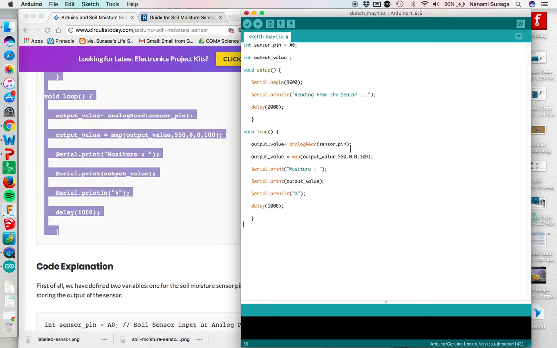We need to change a couple of the numbers here because this code was written for a slightly different sensor. So instead of 550, I want you to put 1023. Basically, this number is the largest number that our sensor can read, and that's why we need to change that number there. Also, let's change the spelling of moisture here so that when we read it, it's correct.